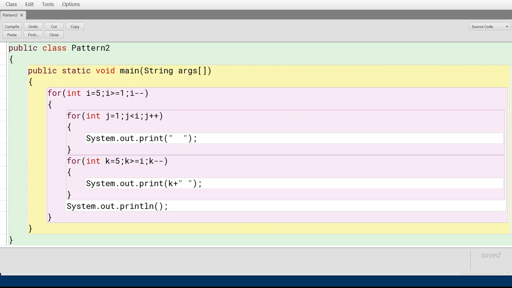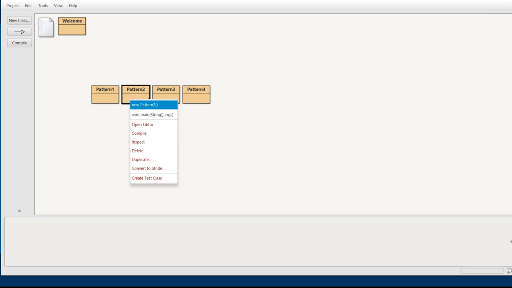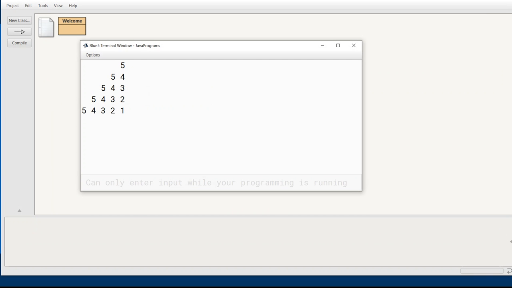Second time the i value is reduced by 1, so it becomes 4. So here the k value is 5, k greater than or equal to i, k minus minus, so it will print 5 and 4. It goes on increasing, and then you have System.out.println to break the line. So you are going to compile this, no errors, and execute it. Now you can see the second pattern displayed on the screen.